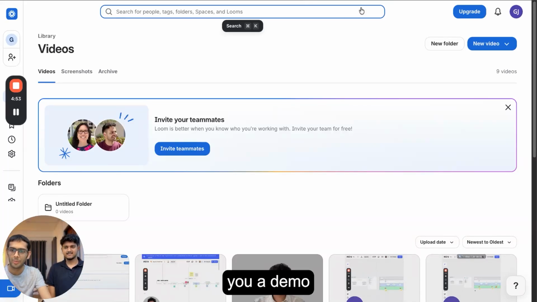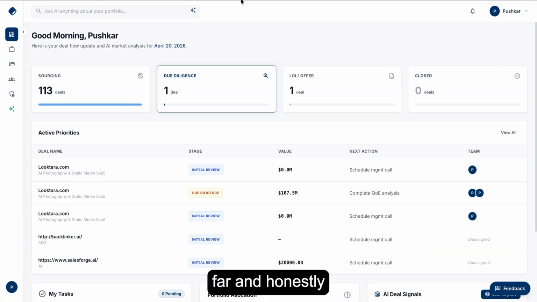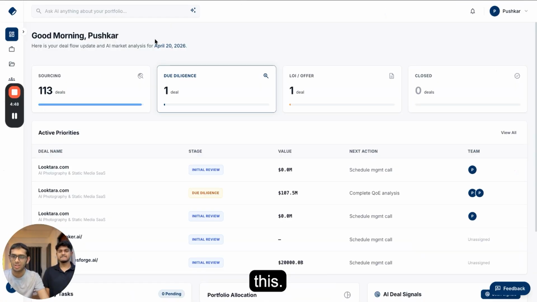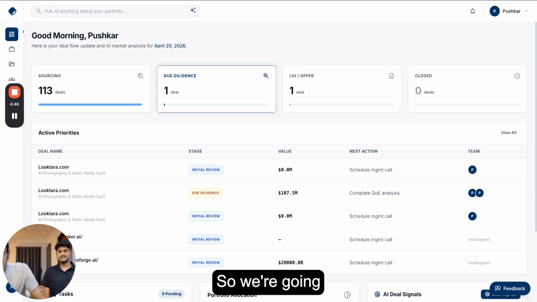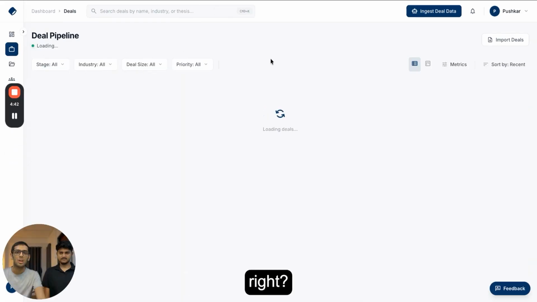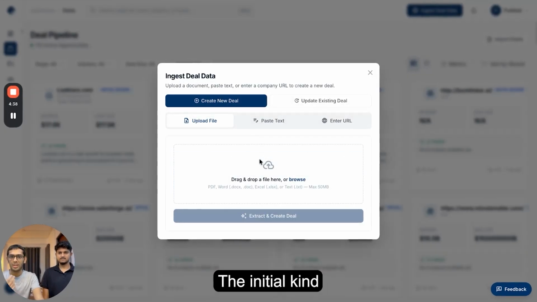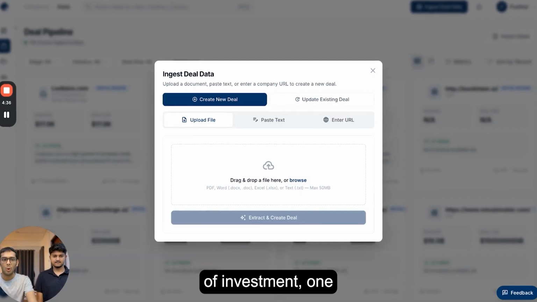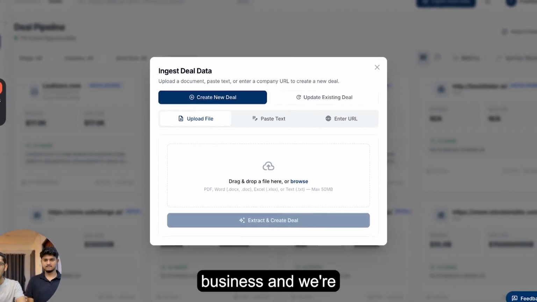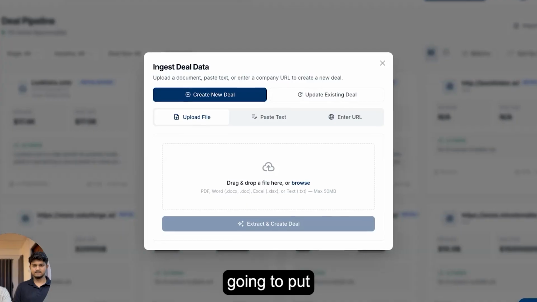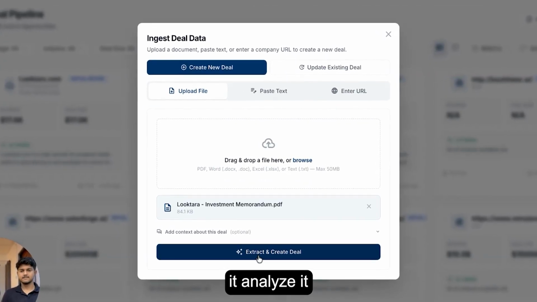We want to show you a demo of what we've been building so far, and honestly, pretty excited for this. So, we're going to start out like any deal analysis usually does, right? We're going to start by adding the file, right? The initial kind of investment one pager that we have on the business. And we're going to put this into the AI and let it analyze it for us.